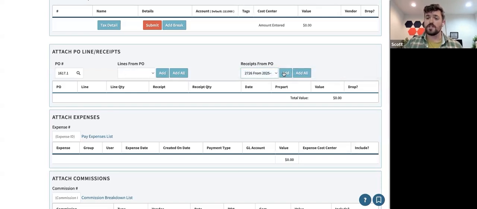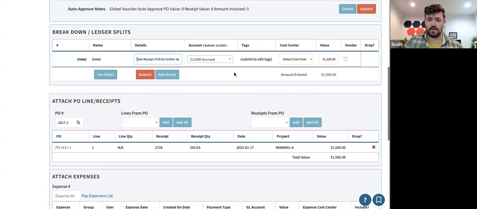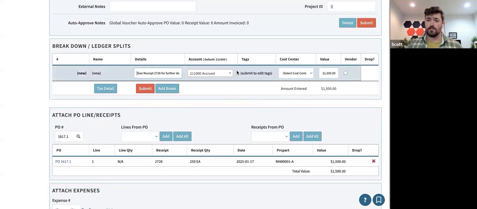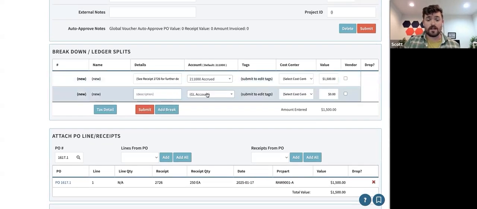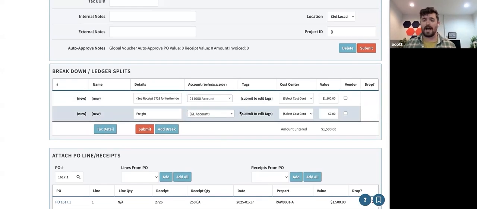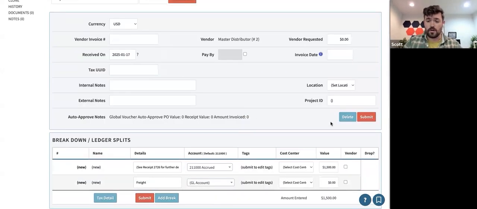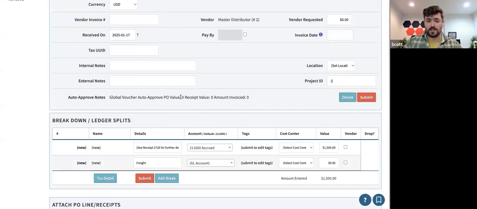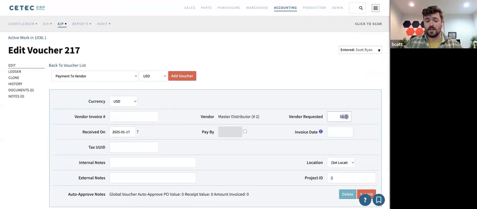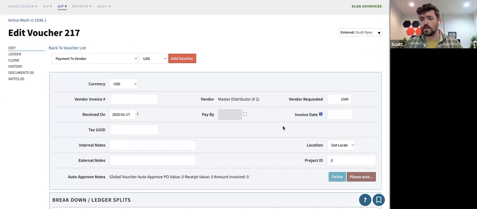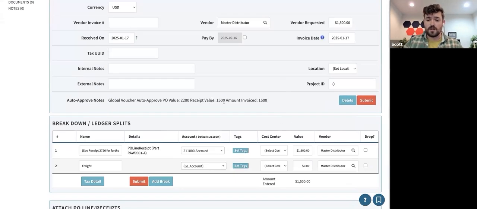Cetec will look first, have you actually physically received this item? And we'll attach it to the voucher. And that moves the money from an accrued liabilities account, an accrual account, into a true accounts payable. And then you add things like a freight cost or tax, etc. that the vendor might add on top of that. What Cetec is looking for is a three-way match. So Cetec is trying to match the PO amount to the receipt amount to the vendor requested amount. And if those three match, then it will auto approve.